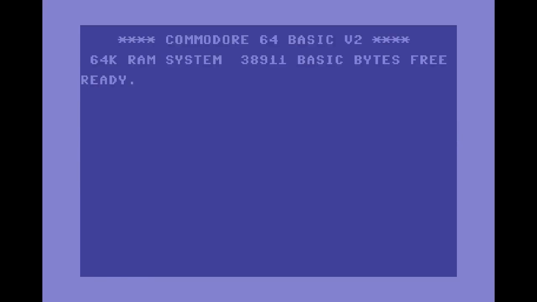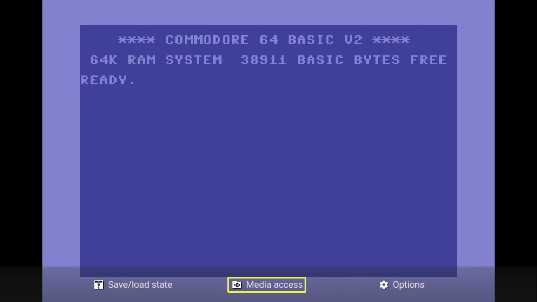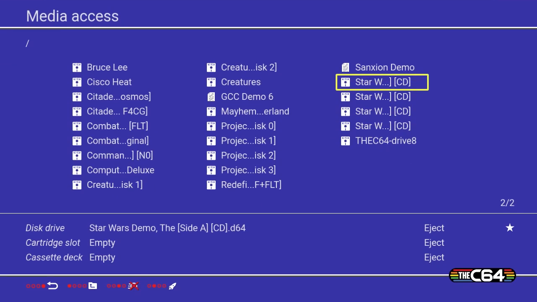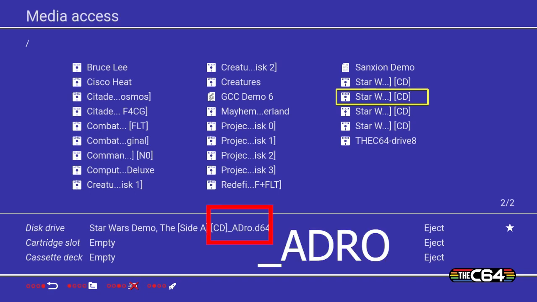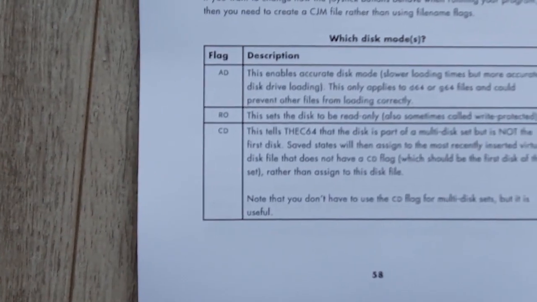So we'll go back into the media library again, and this time I'm going to eject that demo from the disk drive. And what I'm going to do is load a new file. But as you can see, it's the same demo, but I've added a flag at the end, _ADRO. So if we look at our user manual on page 58, it explains what those flags mean.